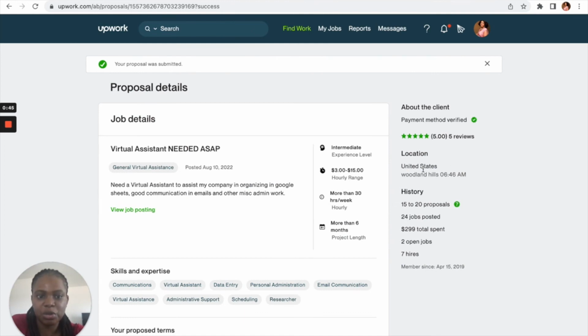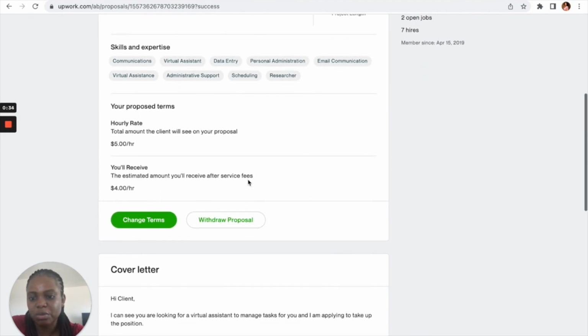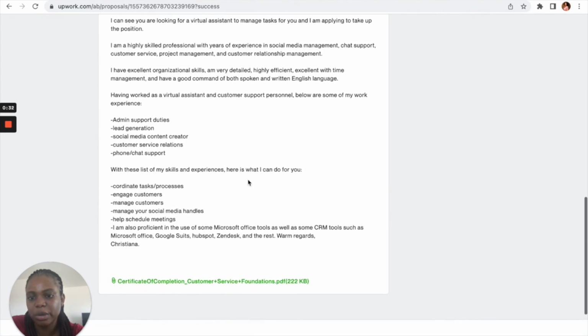The location of the job is United States. Okay, let's just see how it goes. And this is how you submit the proposal. This is every detail about the job.